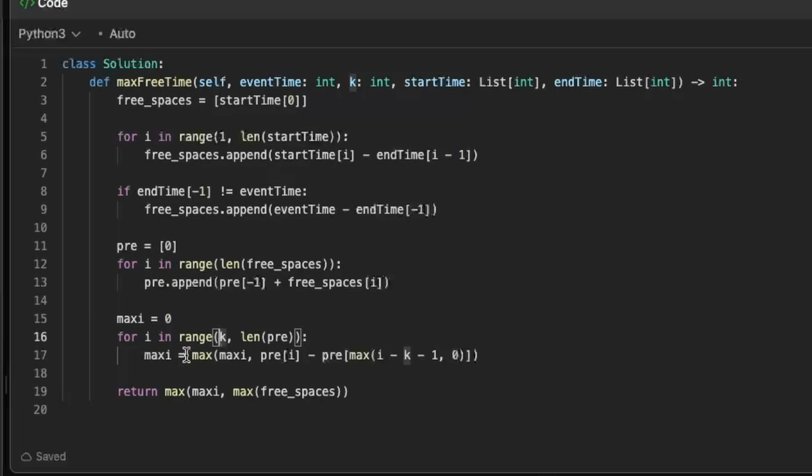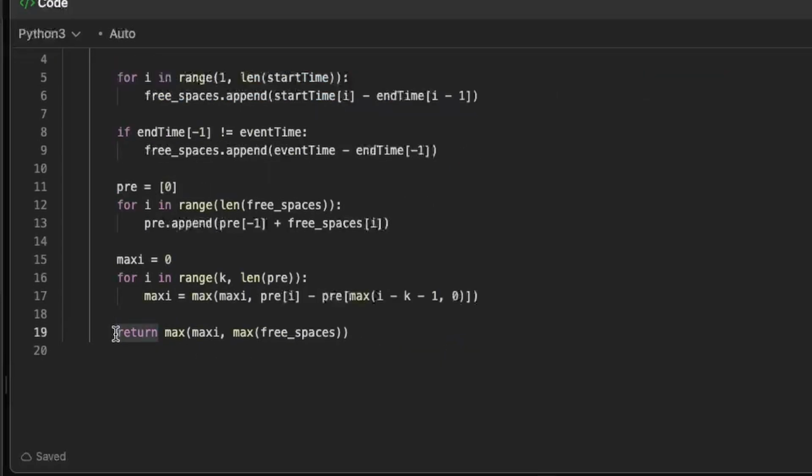So what we do at each step is compare whatever we already found, and then take whatever is at our i value and subtract either prefix of i minus k minus 1, or 0. It's possible that this could go out of bounds for us, so here we would just want to take a maximum with 0 if that is the case. Then at the end, we're going to return the maximum of what we found, or the largest space in our free spaces.